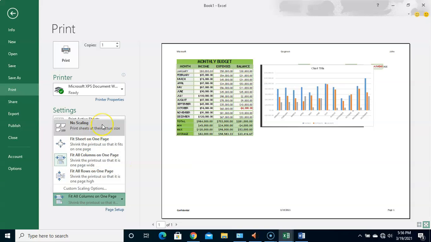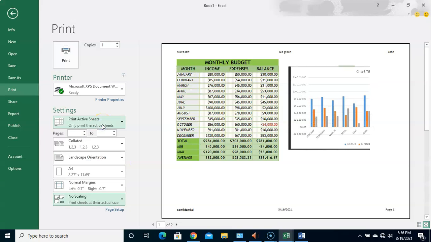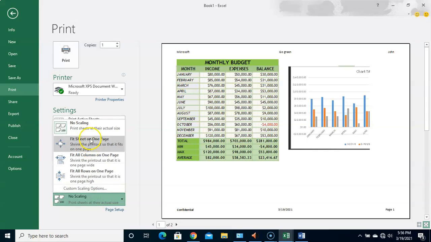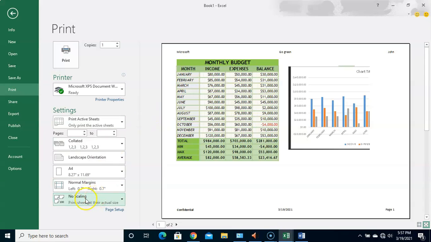If you want no scaling, you just choose this, and it's just going to print the data on the worksheet the way it is. But the other options will shrink the content on the worksheet such that it fits into one page. Do you understand that? This one fits everything into one page. This one fits just the columns on one page, while this one fits all the rows on one page. Do you understand that now? So that's the way it works.